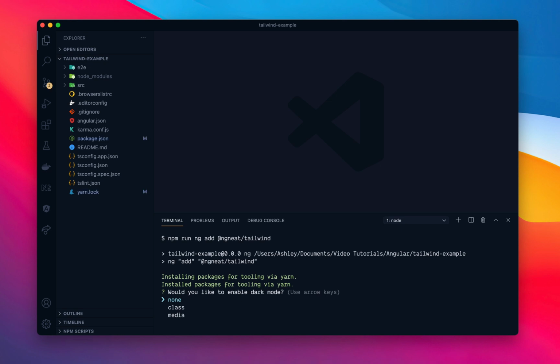First, we need to choose if we want to enable dark mode. We have several options: none, which won't apply it; class, which will apply a class to the body element to determine if dark mode should be applied; and finally media, which will use the system preferences.